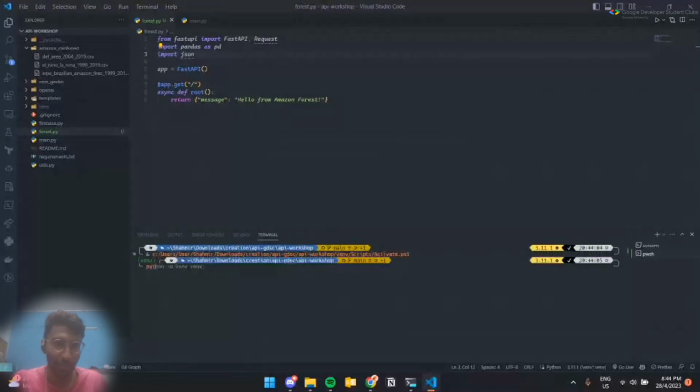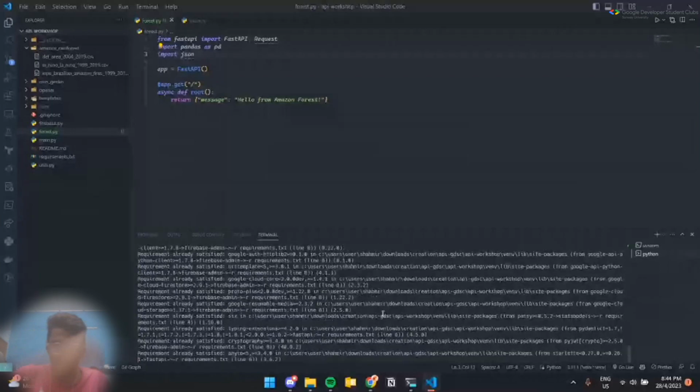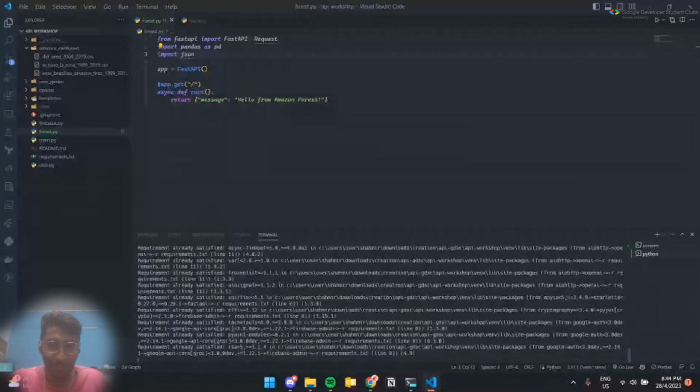All right, so you want to type in python dash m pip install dash r requirements.txt. I think it's in the chat. Yeah. So just type this in and then press enter and it should install everything. Anyways. Okay.